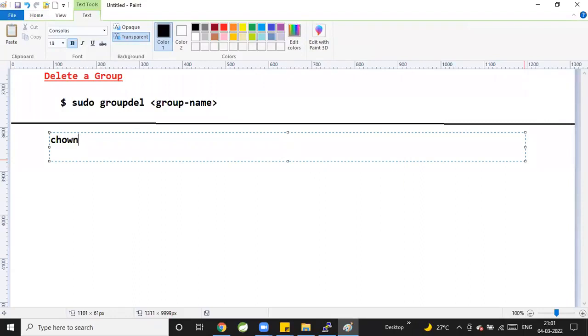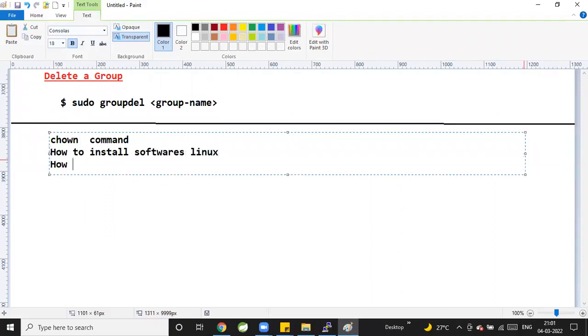Change owner. So tomorrow we'll talk about the chown command, and we'll talk about how to install software in Linux and how to deploy a static website in Linux. This is the agenda for tomorrow. With tomorrow, we are completing our classes on Linux. Tomorrow, I'm going to talk about these three topics.